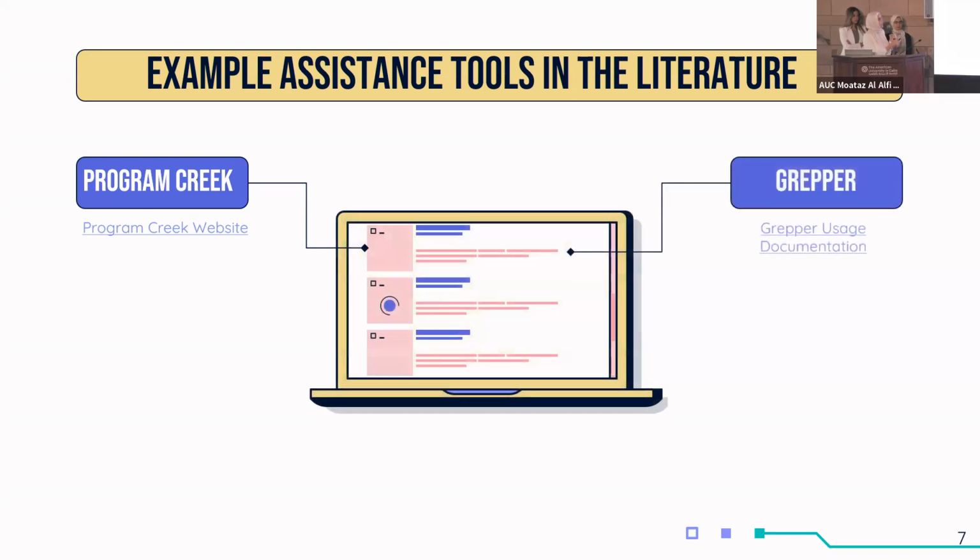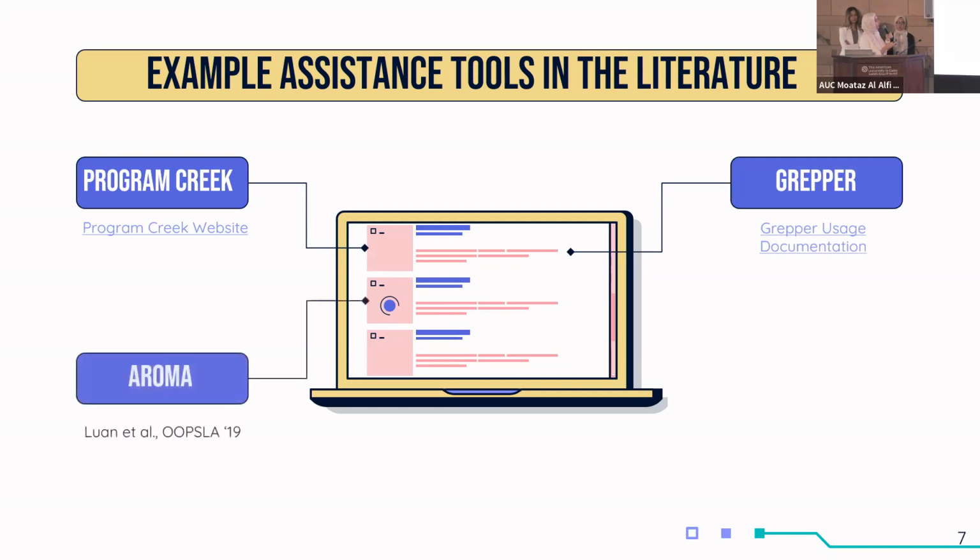The second one we have is Grapper. Grapper is a Google Chrome extension that shows code snippets according to the most similar to the programmer's search. Next one we have is Aroma. Aroma is an example assistance tool that takes as an input a single code snippet. In our case, it can be a single API method, and outputs to the user a ranked list of examples.